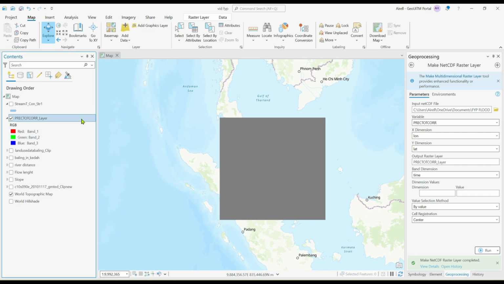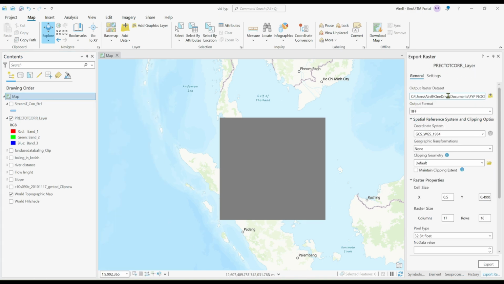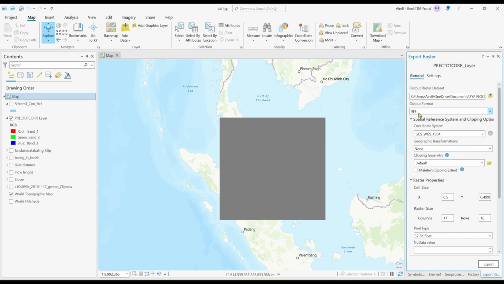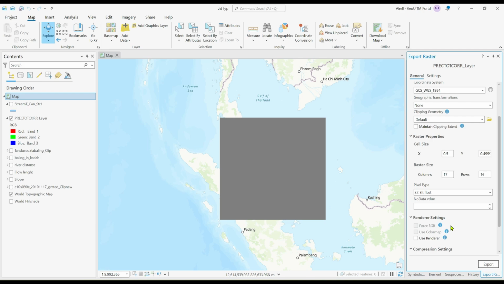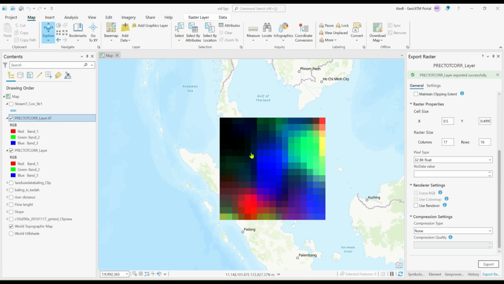After that, we need to go to data and export raster. After that, for output format, we choose TIF, and then we go for WGS 1984 for coordinate system, and then we export the data. This is the result of the data.